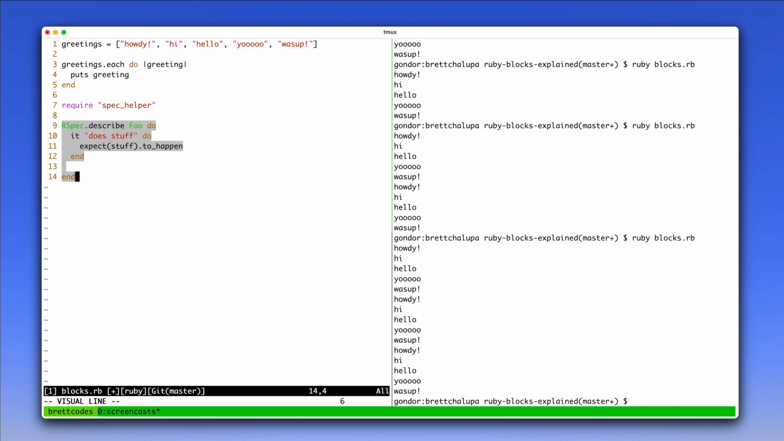And you'll find that they're used a lot of places. But let's dive into coding some up. So that was our blocks example, and that's kind of neat. But what I want to do is, Ruby has this method called map. So you can call greetings.map do |greeting|. This goes through each of the greetings, does something to them, and then creates a new array.